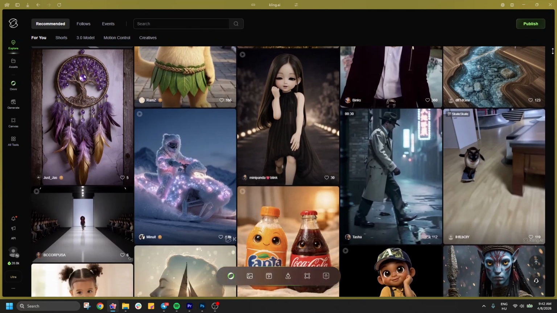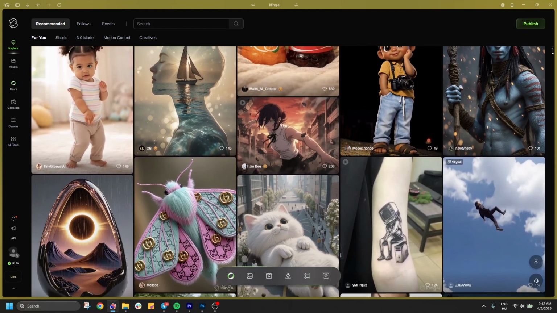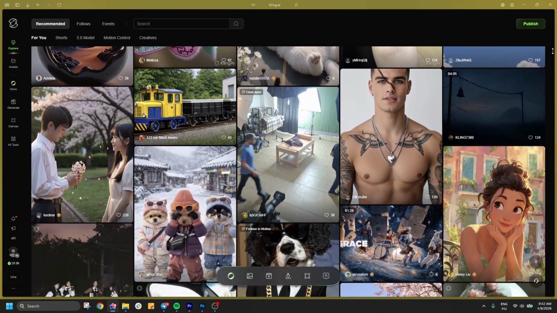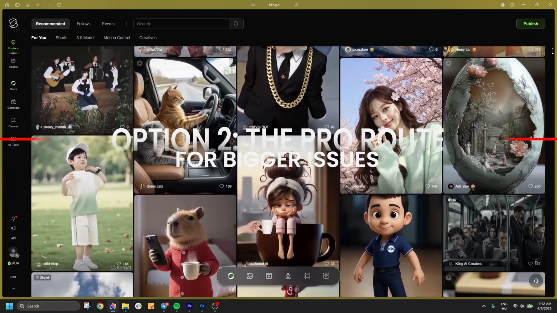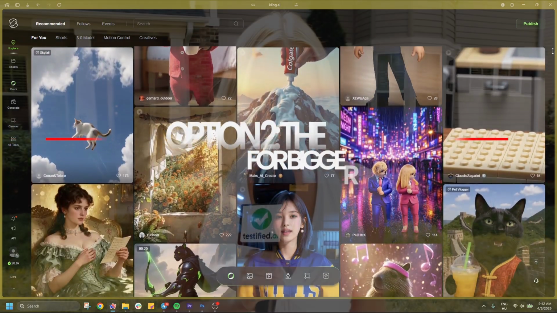Just use the original audio from the video clip, run it through the lip sync tool, and let Kling remap the mouth to match the words perfectly. Option 2, the pro route. If your video's audio is complete gibberish, like our friend from the Uncanny Valley earlier, you need a fresh voiceover.